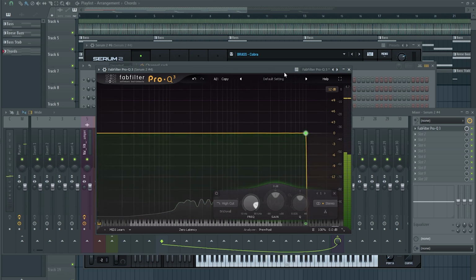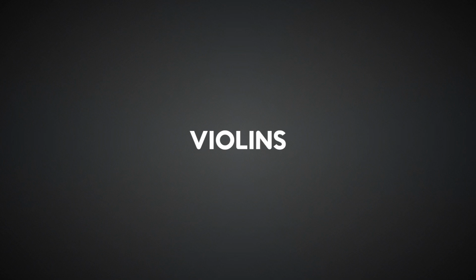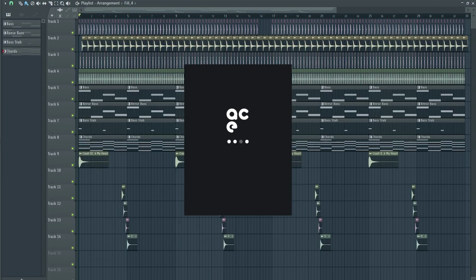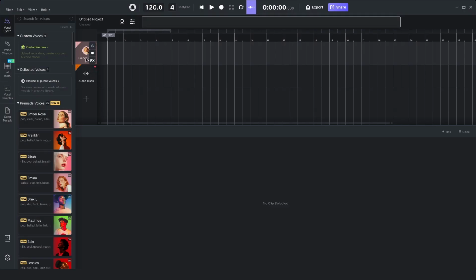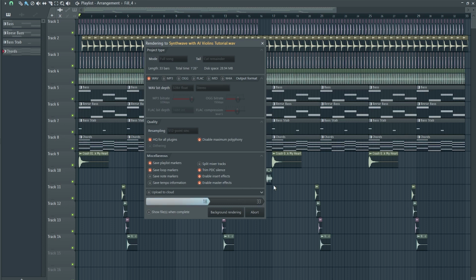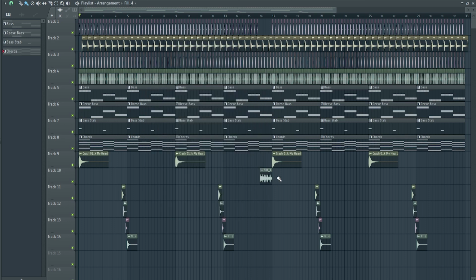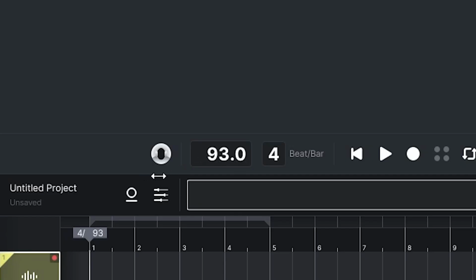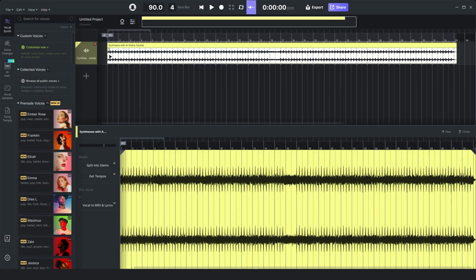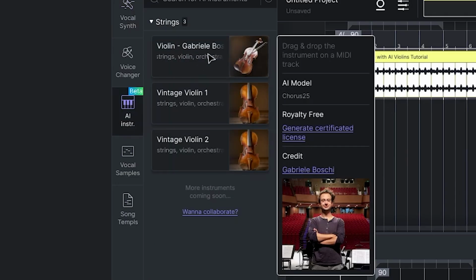And move on to our main element, the violins. For that we'll be using Ace Studio's new AI violin. First, let's export our drop for now to keep as reference. And set the Ace Studio tempo to 90 and add our exported file. Then I'll add this violin instrument, and create a good violin melody.